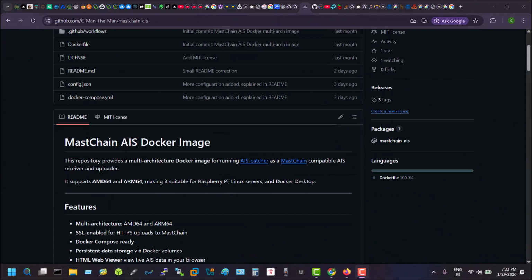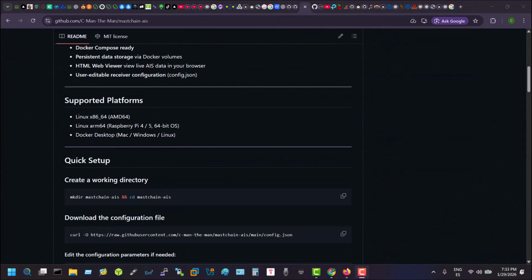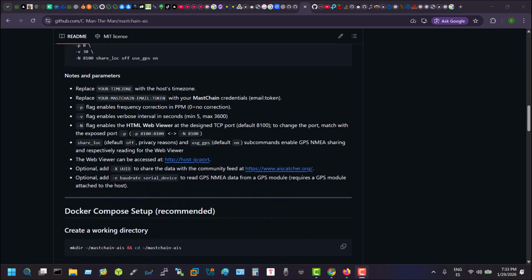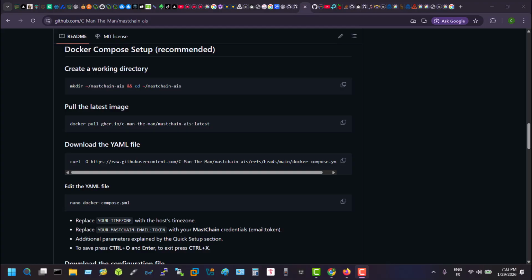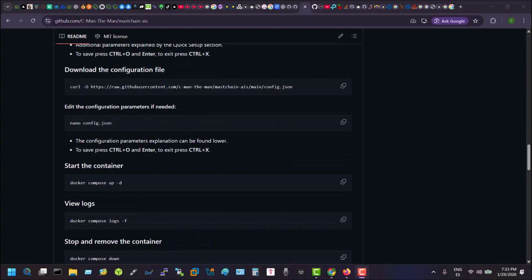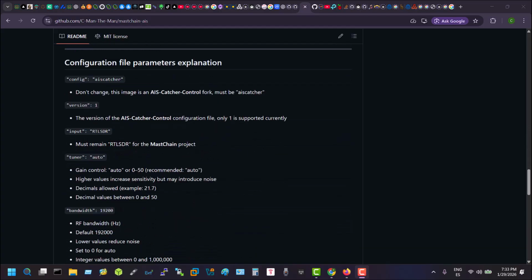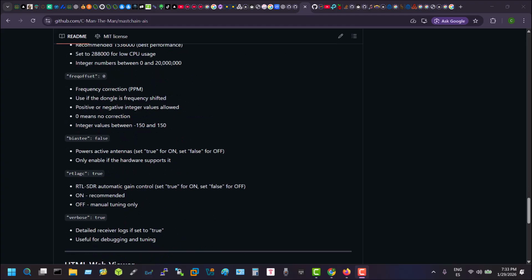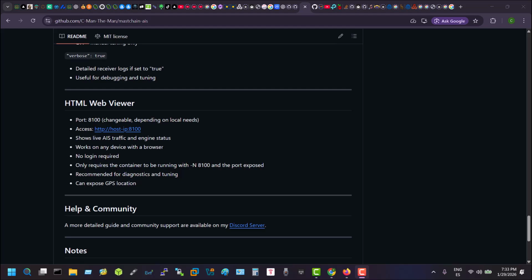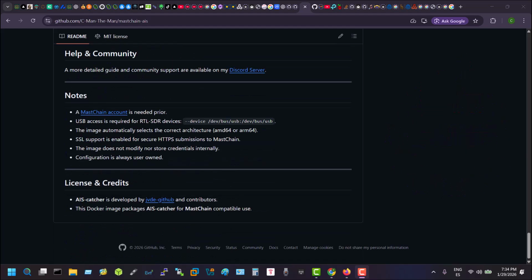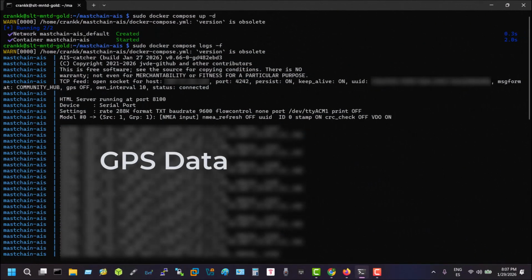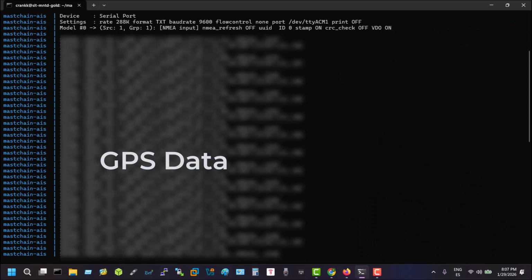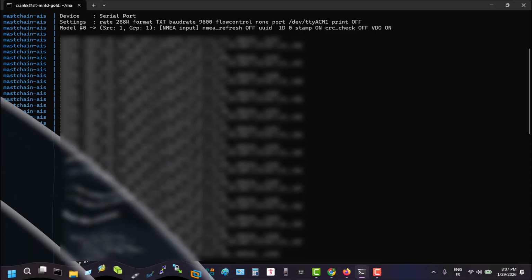The Mastchain-AIS container, my build, an unofficial Mastchain build forked from the AIS-Catcher that I presented earlier, is Mastchain specific. I removed all the noise and kept only the important configurations. You can say I stripped AIS-Catcher for Mastchain. That didn't sound that right. Jokes aside, to run the Mastchain-AIS container, links down below, follow the README file.